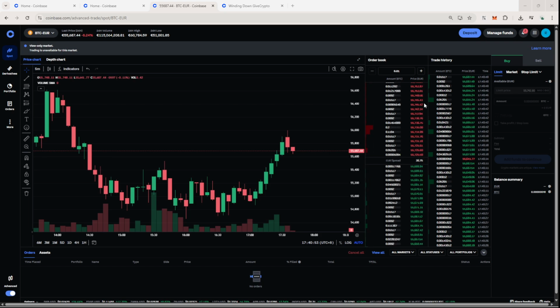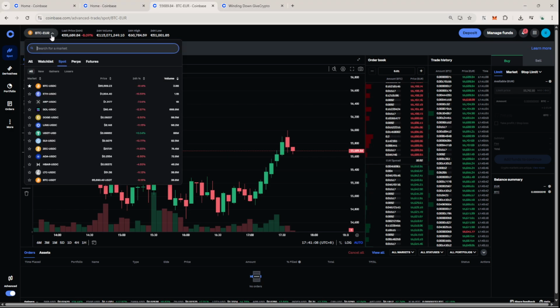Start by signing in to Coinbase Advanced. On desktop, go to coinbase.com/advanced trade. On mobile, open the app and switch to advanced trade. Next, pick the trading pair that matches what you own, like BTC USD or ETH USDC, so you're selling the right asset against the right currency.